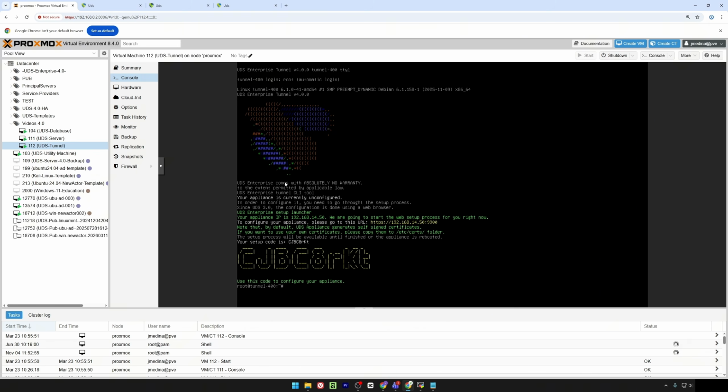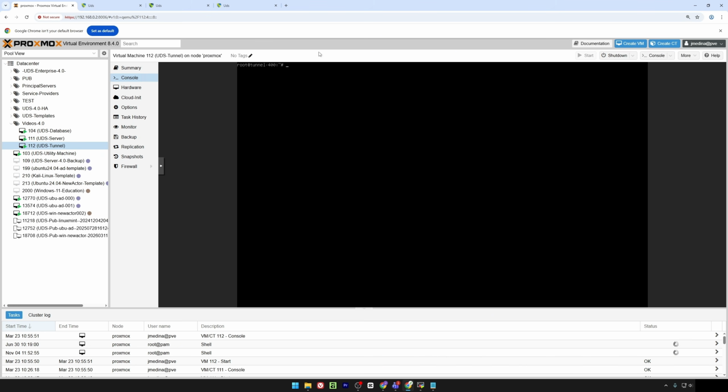So once in the console, I am going to do a clear so everything looks cleaner, and now we must enter the following command, which is UDS trust, the server IP, and port 443. What this will do is make the tunnel trust the self-signed certificate that the UDS server has.